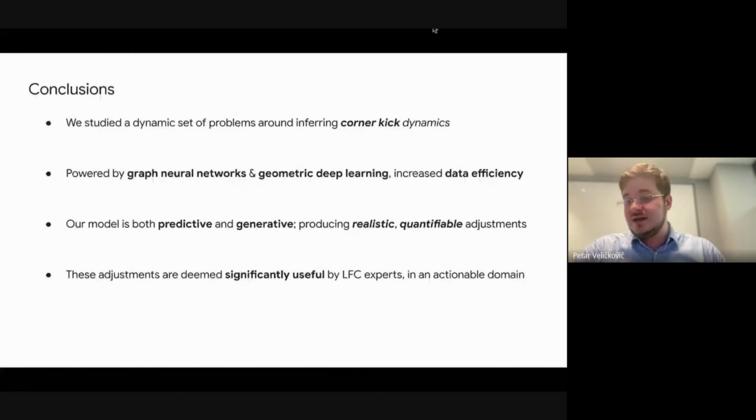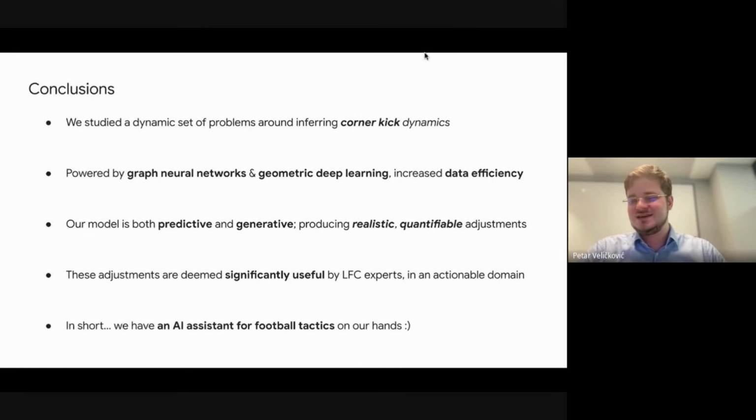And in a blind case study with human experts from Liverpool, these adjustments are deemed significantly useful. And also it's a domain like corner kicks where that usefulness might transfer into actual decisions. In short, I believe and I hope I've convinced you that we now have an AI assistant for football tactics on our hands. I'd love to debate that more if you have additional thoughts or questions now or at Discord.